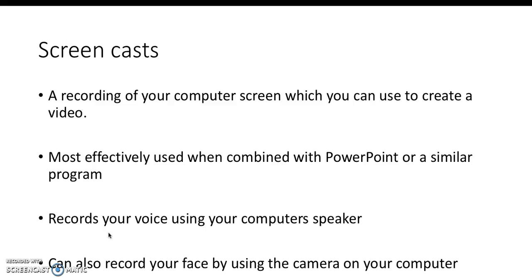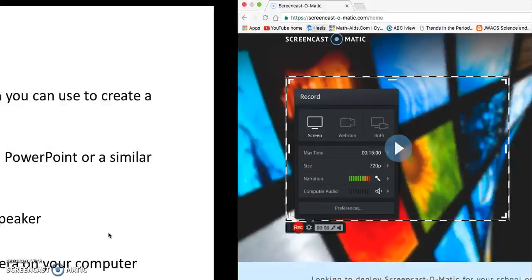They're most effectively used when they're combined with PowerPoint or a similar program, so you can show writing nice and clearly presented for your audience. It also records your voice using your computer speaker, so that's the way that you can hear my voice now. And it can also record your face by using the camera on your computer if you so wanted to.